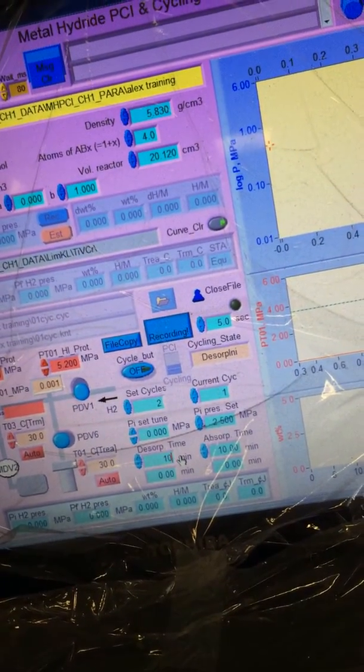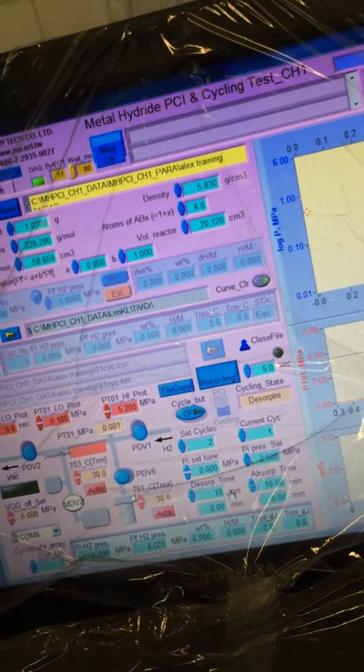Absorption time is the amount of time we want to leave the pressure in. Normally 100 minutes is regular? It depends on your system. But I normally set 10 minutes. Absorption time, I really don't know. It depends. So we have to test this first before we start cycling. You have to know the kinetics before you can do the cycle test, which we learn from PCT in the very beginning, or just test it.